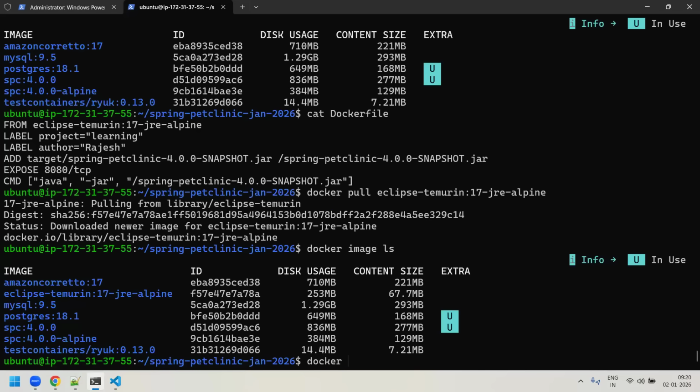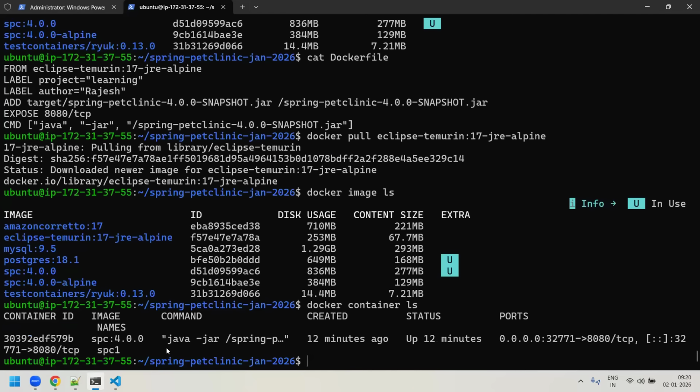Let us see. So for that, let me do docker container ls. Let us see whether my previous one is running. Yeah, it is still running. Okay, I'll do one thing. I'll try to run again. docker container run. Okay, and I'll use hyphen d detach mode, hyphen hyphen name. Okay, I'll do one thing. Earlier I used SPC1, right? I will use SPC2 like this.